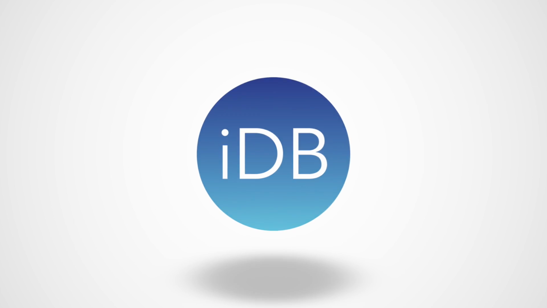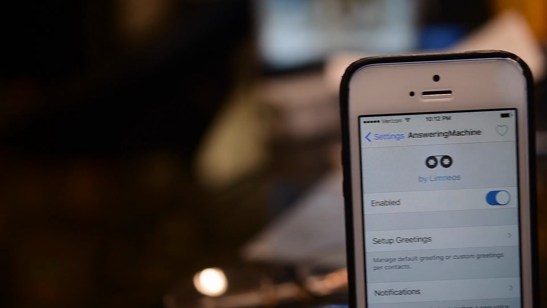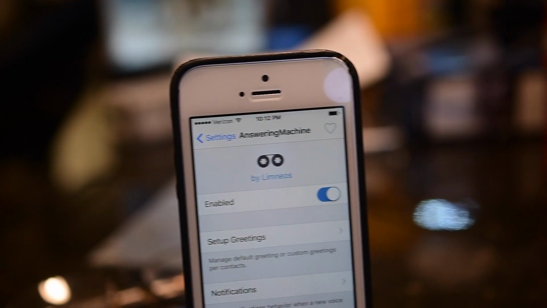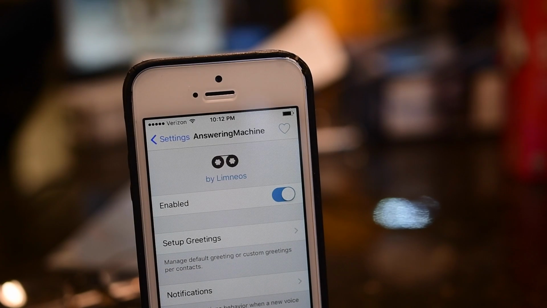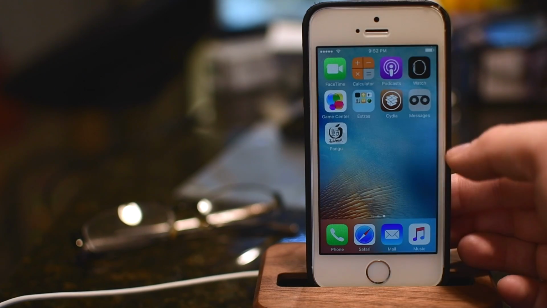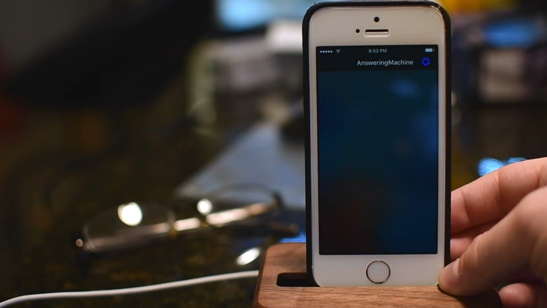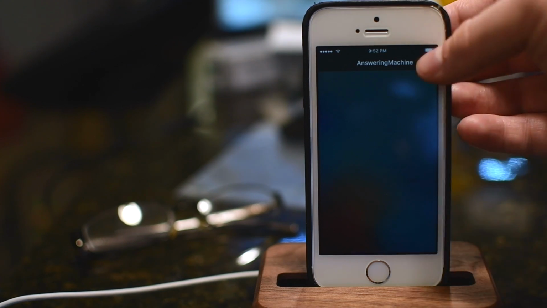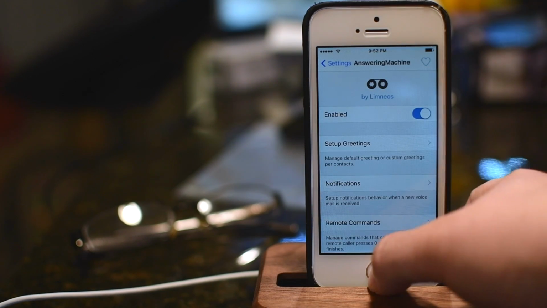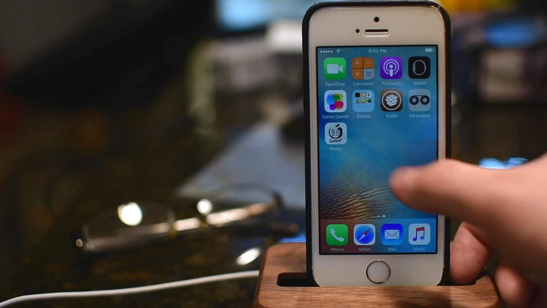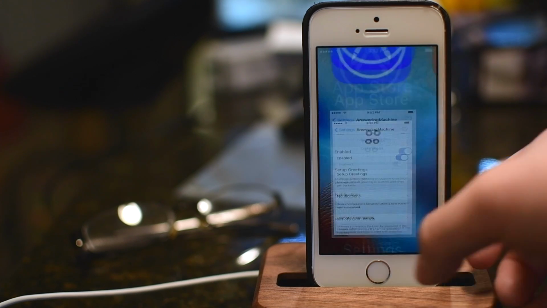Hey friends, it's Andrew from iDownloadBlog with Answering Machine, a new tweak available in the Big Boss repo that allows you to really customize your voicemail on your jailbroken iOS device. It's also worth noting that this works all the way up to iOS 9.3.3, so if you have a newly jailbroken device, this will work just fine.